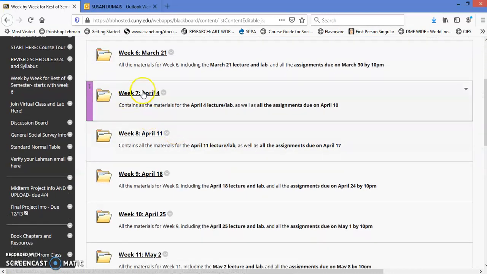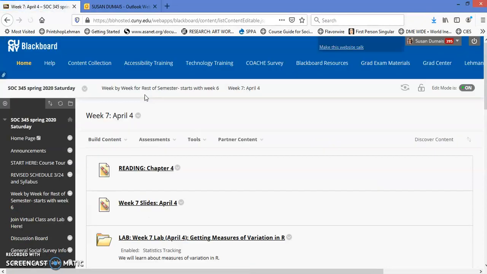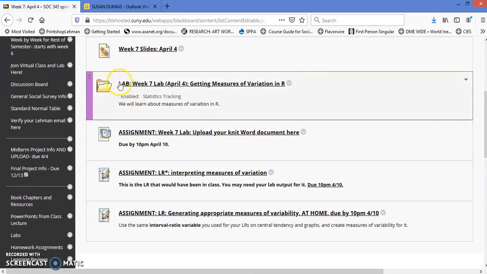We are doing week 7. So we're going to click on week 7, and then we're going to click on the lab for week 7, getting measures of variation in R.